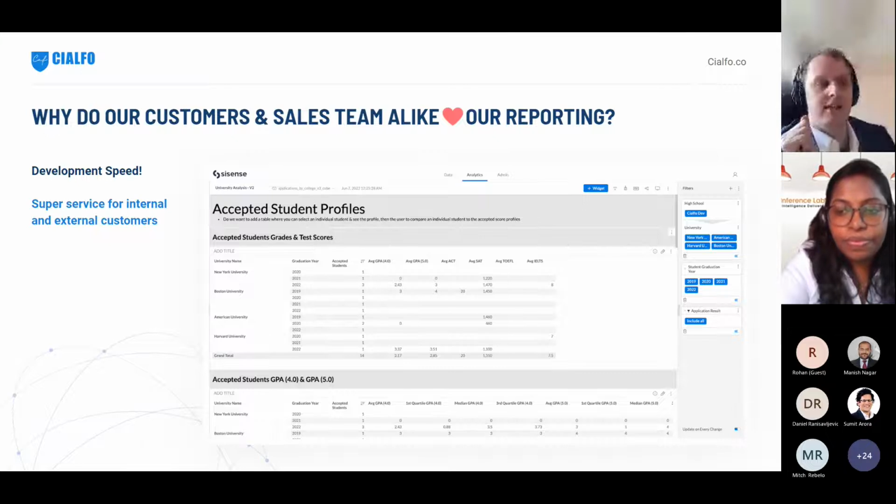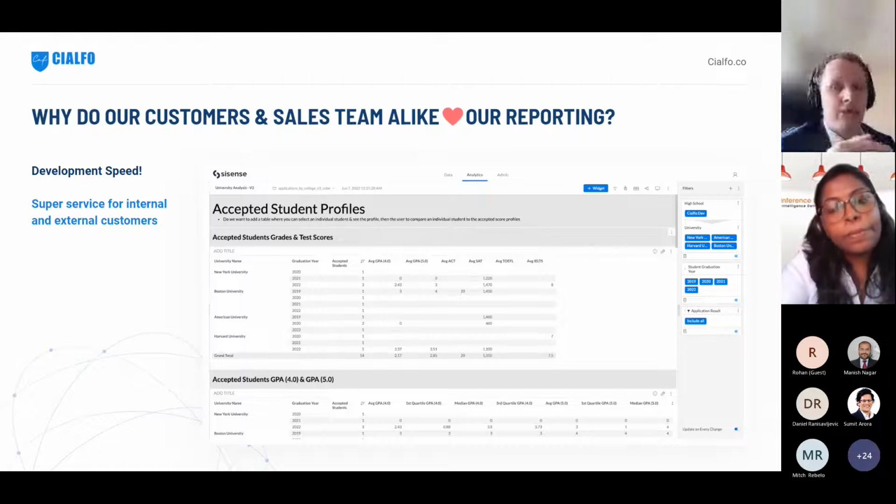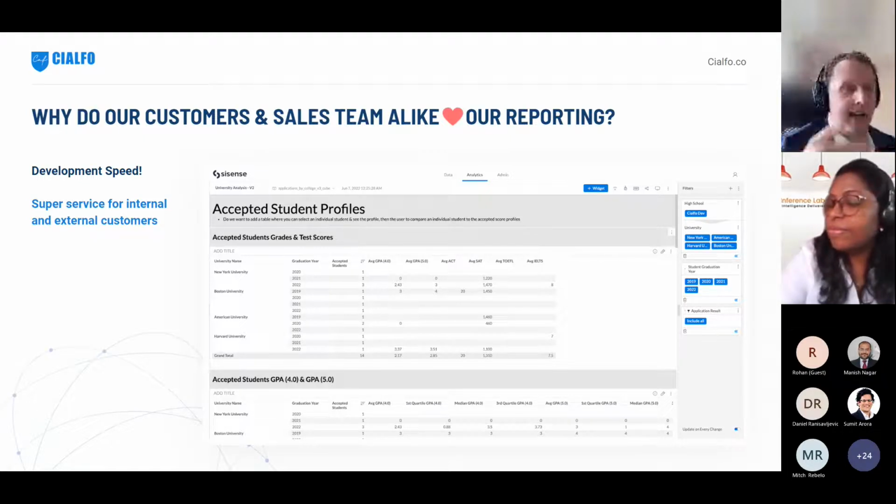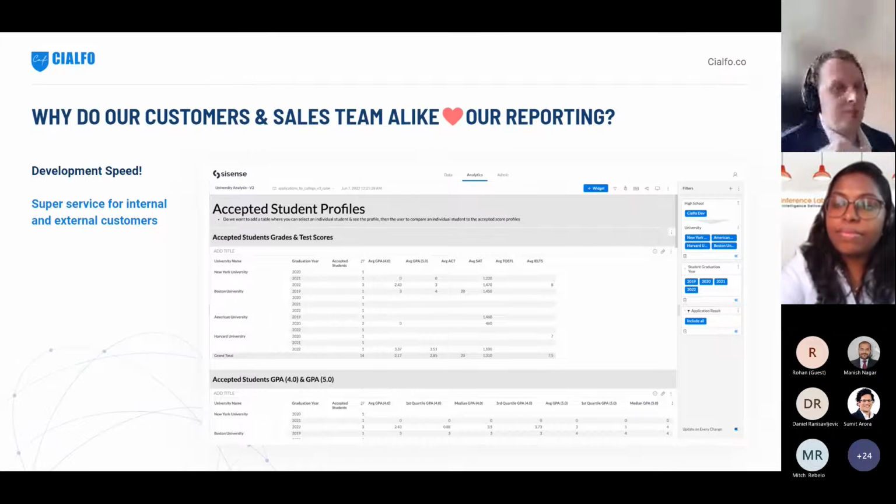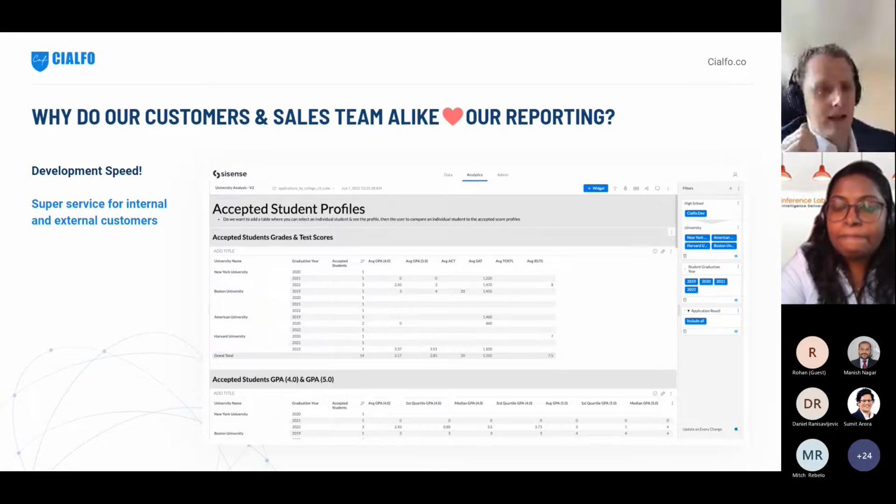So for example, say we're trying to land a university contract. Sales team can come to me with some requests. In a couple hours, we can build a report that can highlight what that university can gain from working with us. So with Sisense set up, with that infrastructure done, we can move really quickly, providing the relevant data to users when and where they need it.